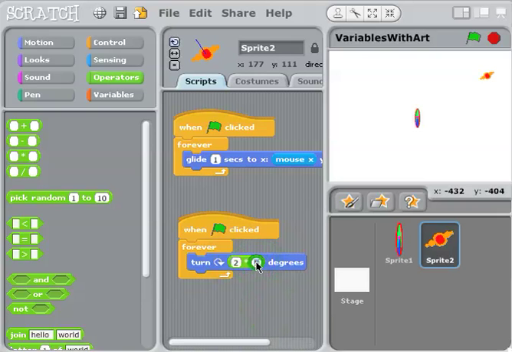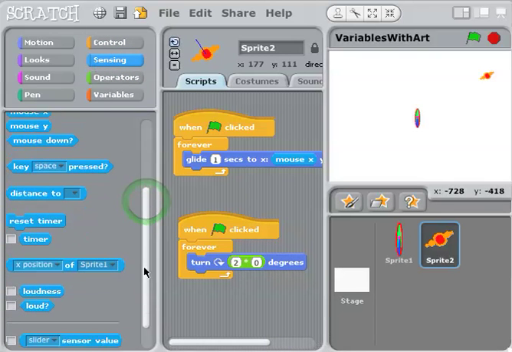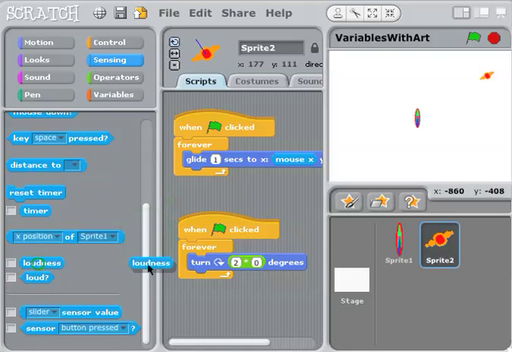I could also, if I wanted to make a decision based on one of these reporter blocks, say I wanted to make a decision on the loudness in terms of how fast it spins or doesn't spin. Let's find my loudness. See how I can just drag that over here and take that times 2. So now this is going to spin depending on how loud I am.